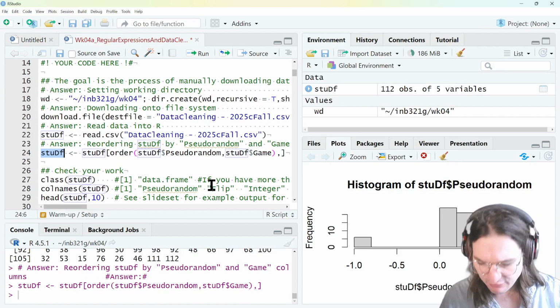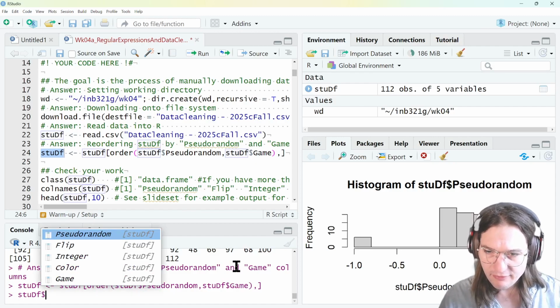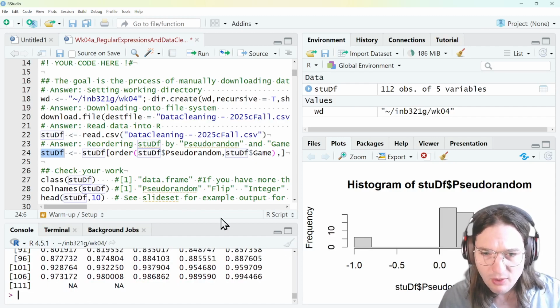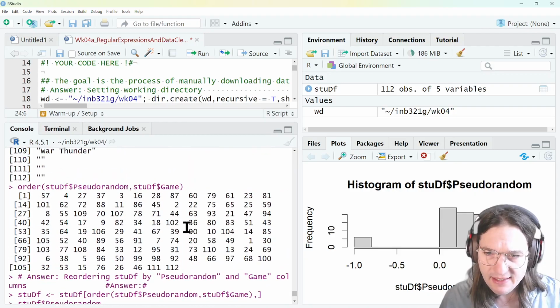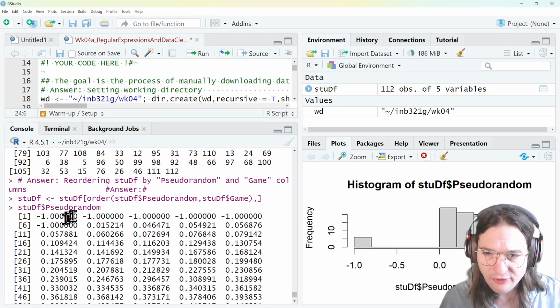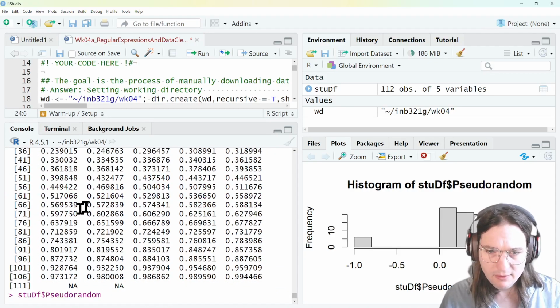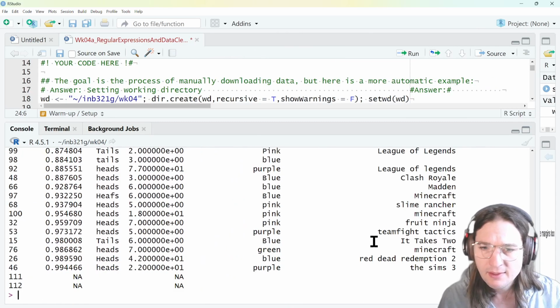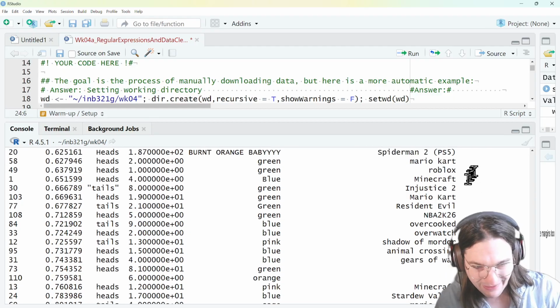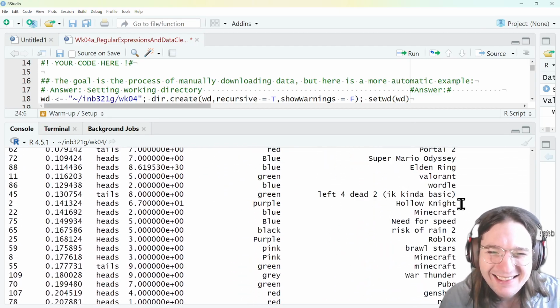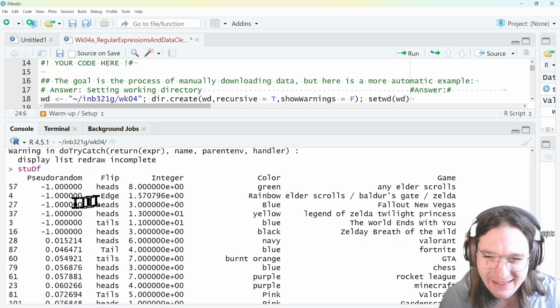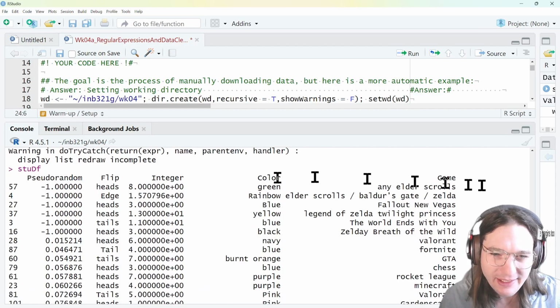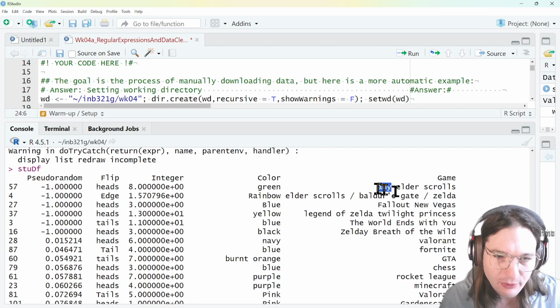When I do that, if I visualize this again, and this time I'm just going to visualize pseudo-random, well, there we go. We can see that it has been put in order. All those thousands are at the top. If I make the screen even bigger and I try to visualize the whole thing, hey, it worked. Just barely it worked. And we can see that our pseudo-random has been sorted, and where there are ties, these are sorted alphabetically.